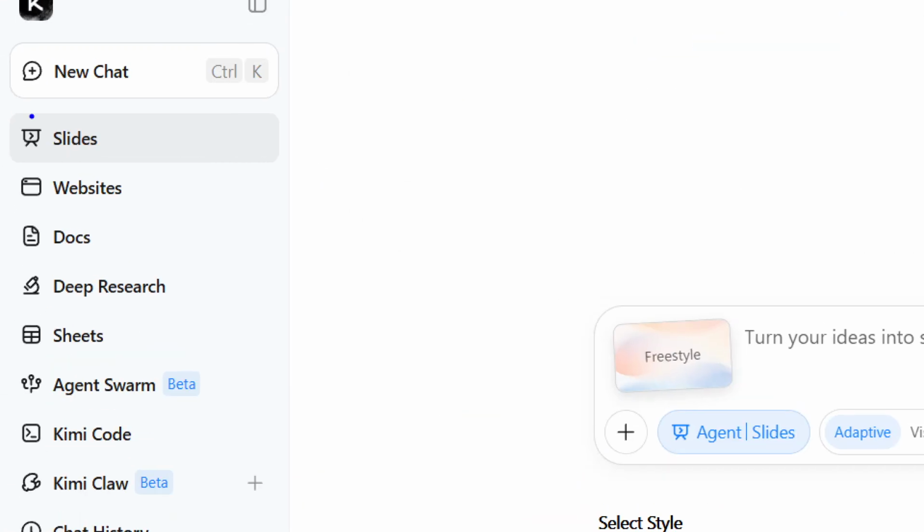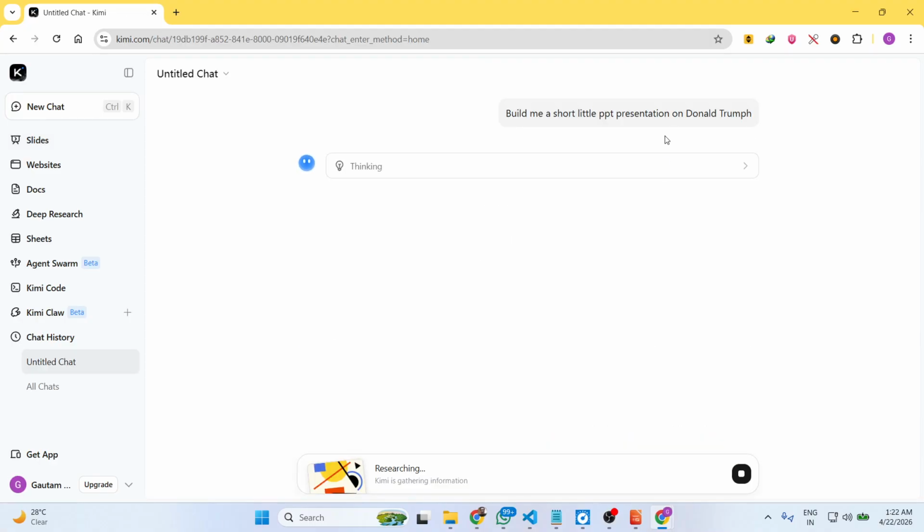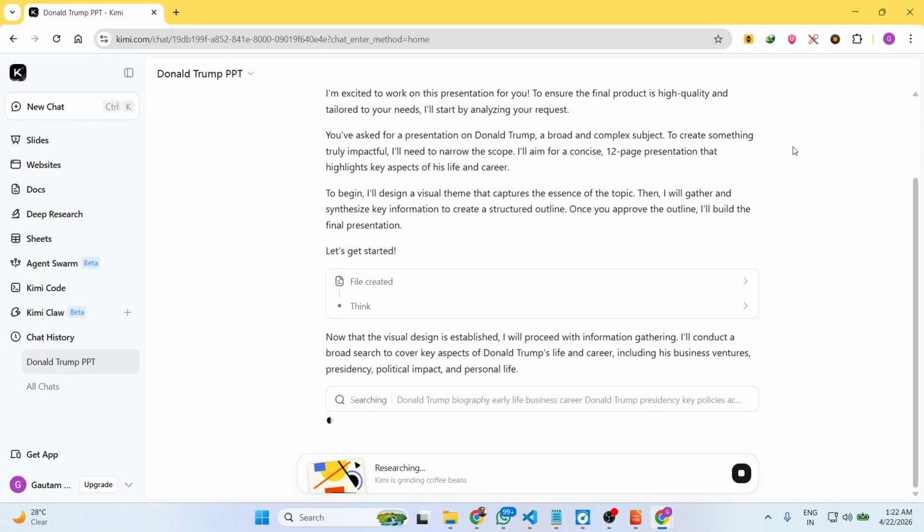You go to the slides feature right here, simply enable that and simply say, build me a short little PPT presentation on any topic you want. Let's suppose I say build me a short little PPT presentation on Donald Trump. So what it will do, it will research the internet, it will fetch the actual content, images, everything, and present that information in a nice little manner and create a PowerPoint presentation.